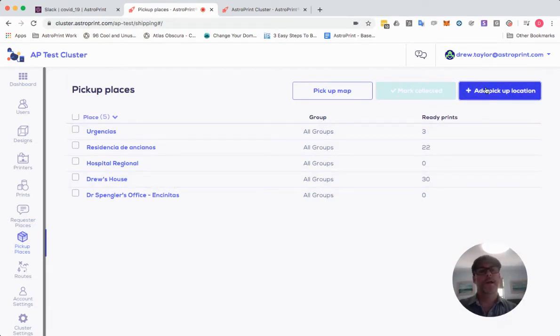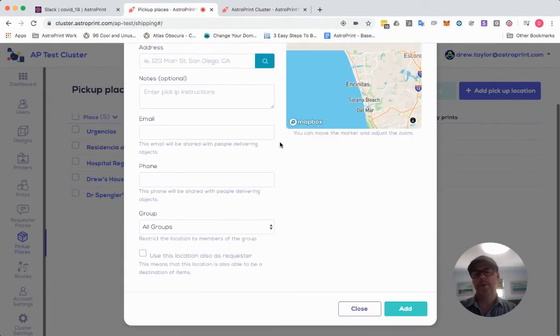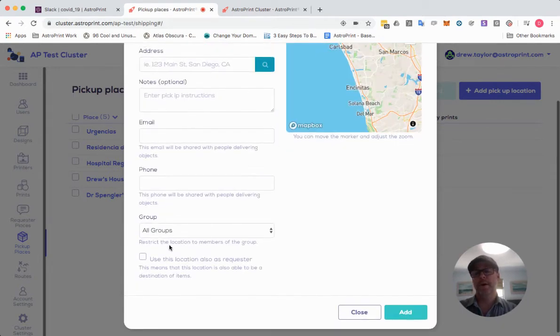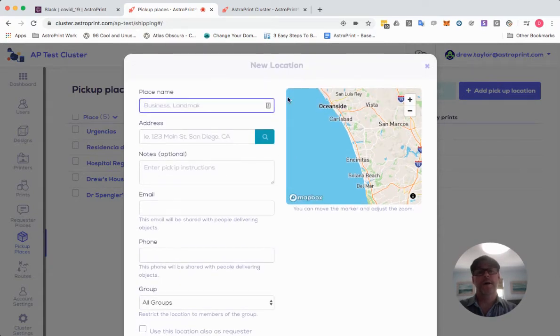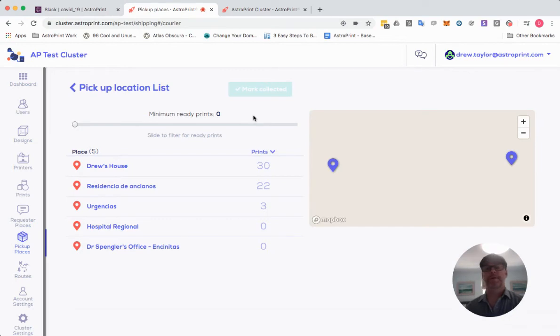So adding pickup locations is very simple. Name of the location, address, so on and so forth, who's in charge of that group. Is the location also a requester? Sometimes they are. So you would just select that. There's also a map here. Now this is very, very helpful for a lot of people.